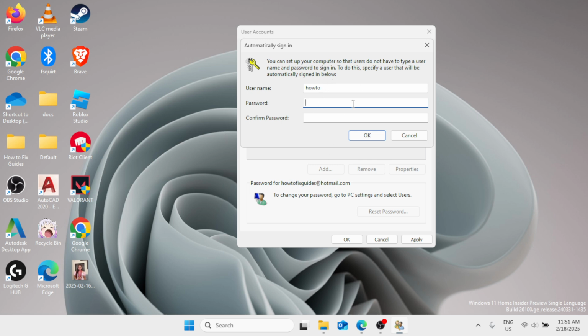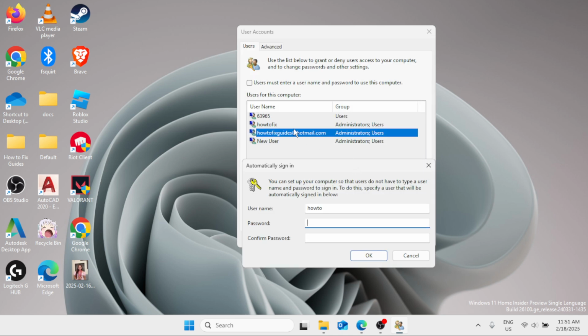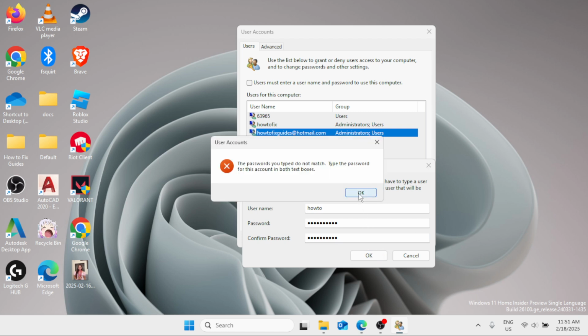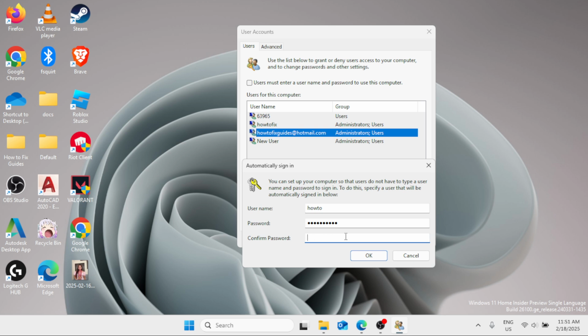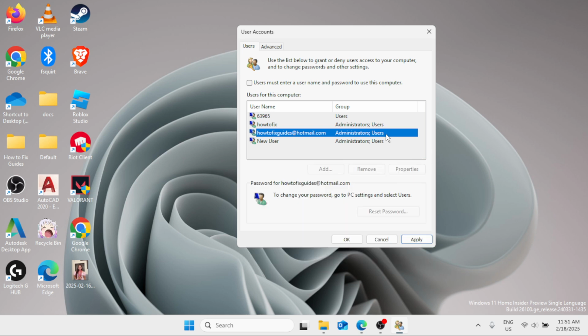Now I'm just going to type the password for this user account. So let me just type it here. Confirm. Click on OK. Okay, let me just type it again. You need to choose the correct user account.